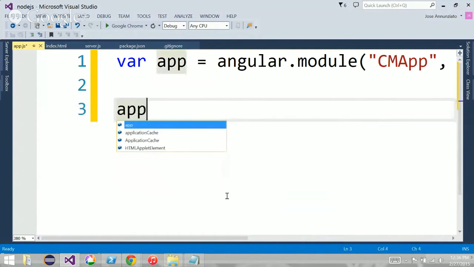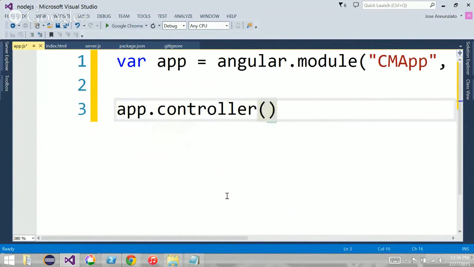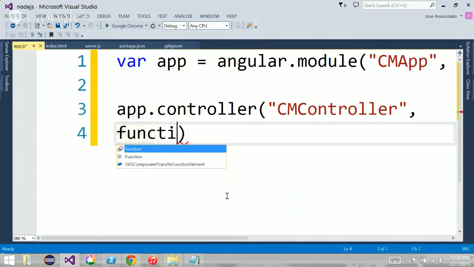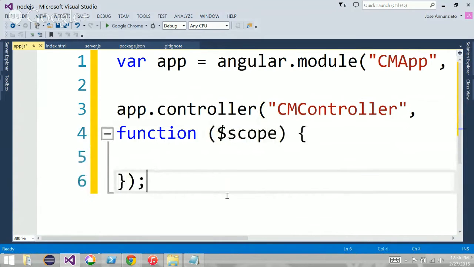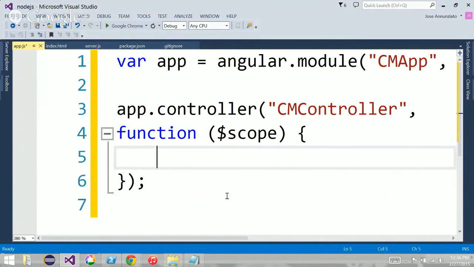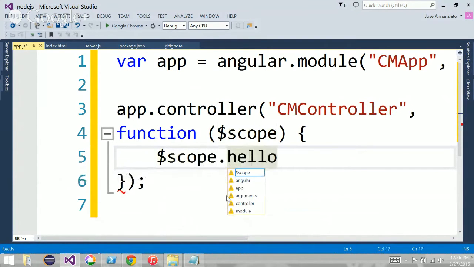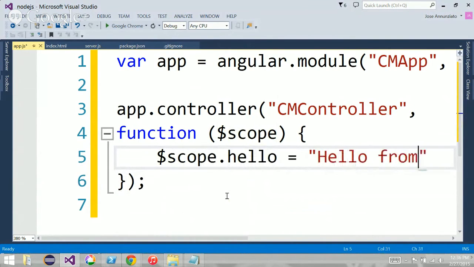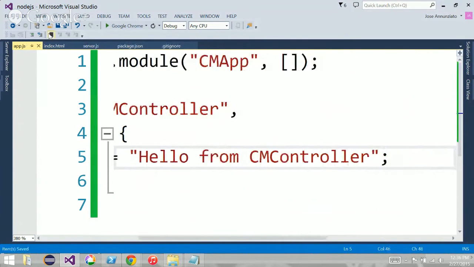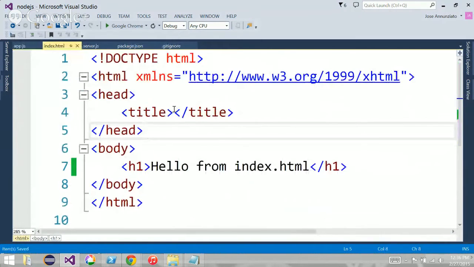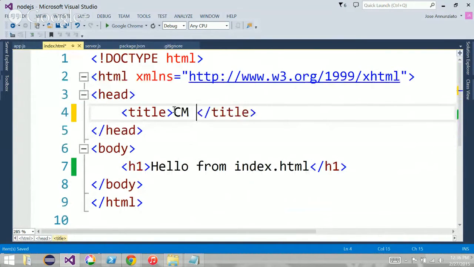And I'm going to have a controller that I call CM controller. It's going to be a function, and we use scope. We're going to send to the client, to the UI, a hello, right? I'm going to say hello from CM controller. In the UI, we're going to call this CM app.